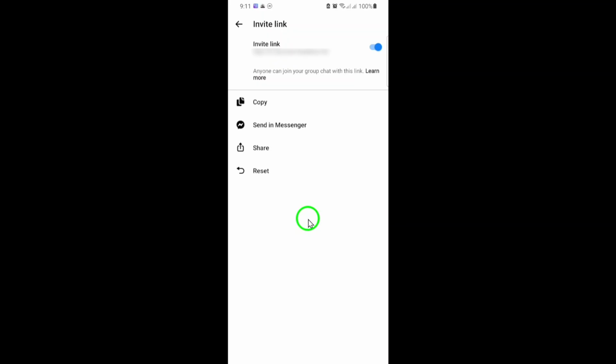And that's it. You've just learned how to quickly copy and share your Messenger group invite link. No more searching through menus or wondering how to add new members.